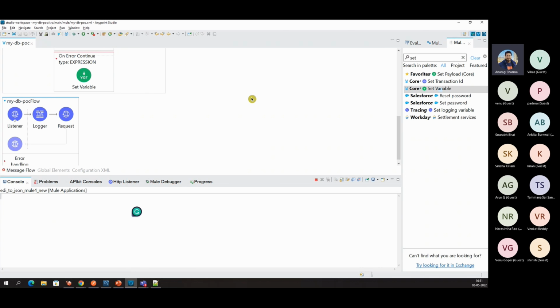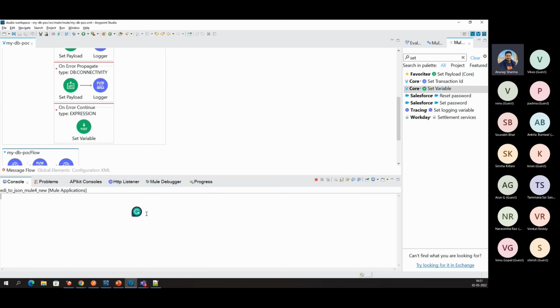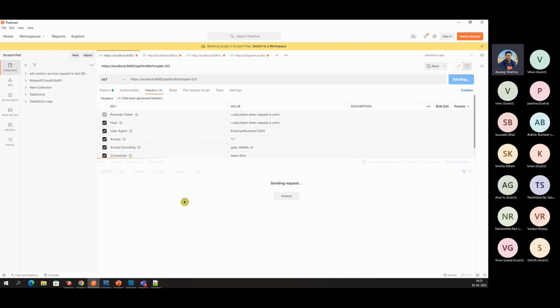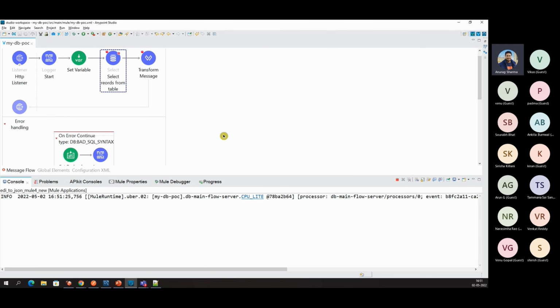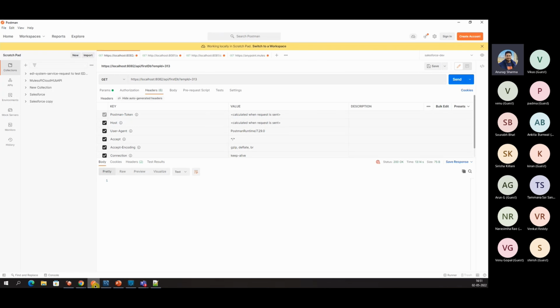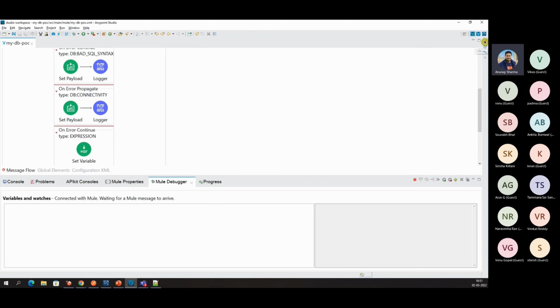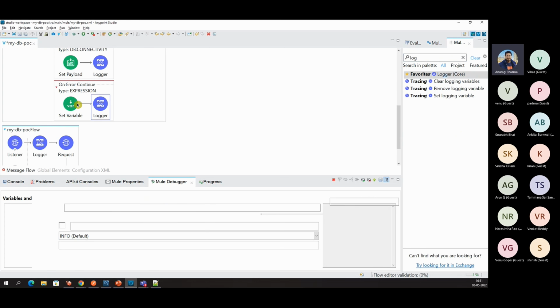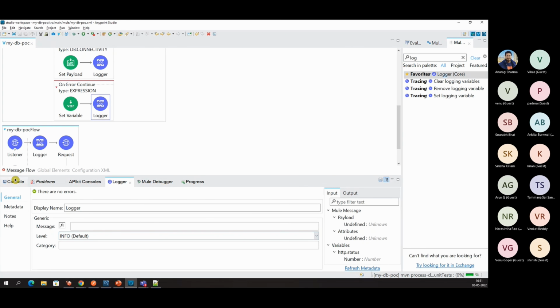So I want to show you this thing. It's still in the running phase. Let's see if it is okay. Let's deploy, then go next. Next, if you see, this time it came to this one, and it's just setting the variable. I did not set the logger. Let me add the logger to show you this variable actually. Save it.